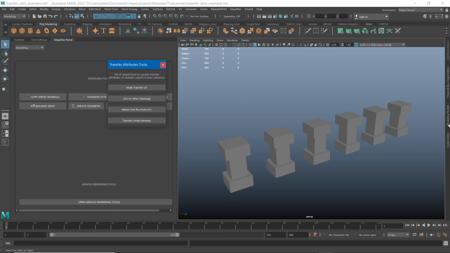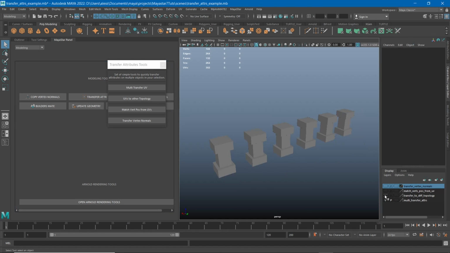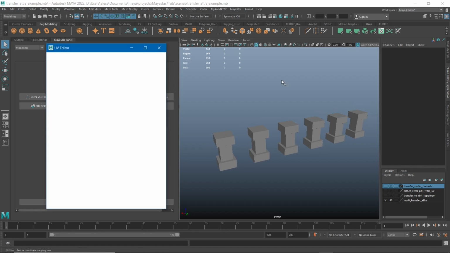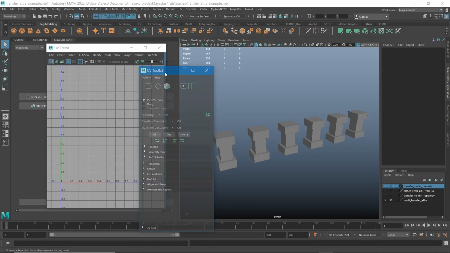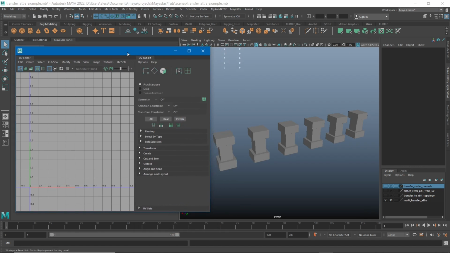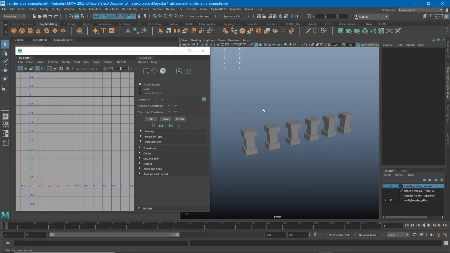So in this file here, if we go to the channel box, we see that we have 4 visibility layers, and this is the layer for the multi-transfer attributes, multi-transfer UV. Okay, so this tool here is basically a copy of UVs from an object to copies of the same object.